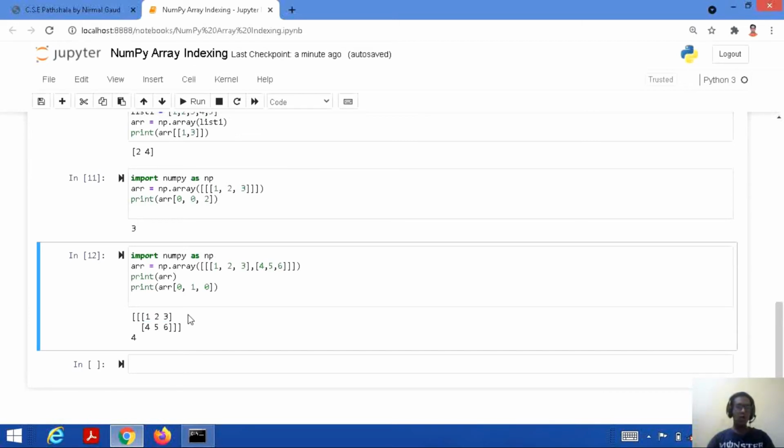So if we talk about 0, 1, 0, the first 0 is the outer axis, we are not having anything here. 1 represents this row, and 0 is the index value of your inner axis. So the output is 4.